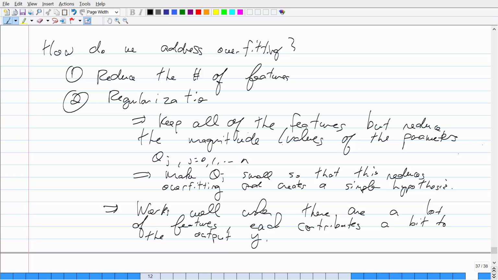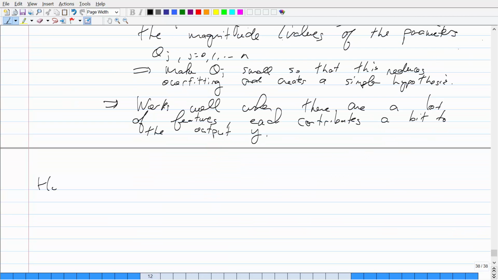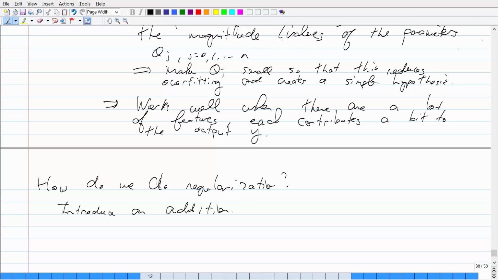Okay, that's cool. So how do we do this? What can we do? How do we introduce regularization into this? It's actually quite easy. What you can do is incorporate an additional term into your cost function. So introduce an additional constraint into J of theta. Okay?